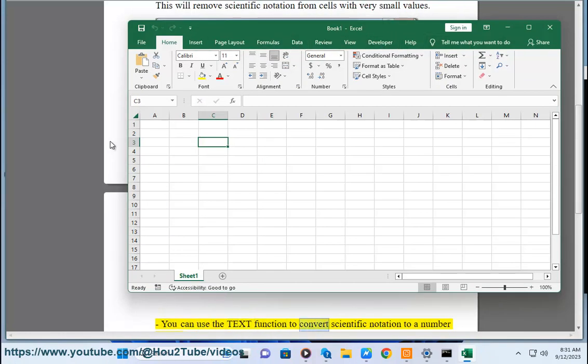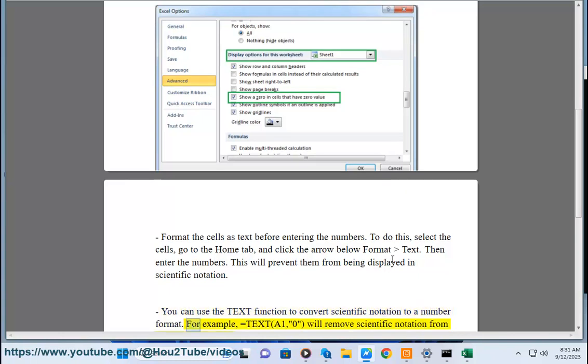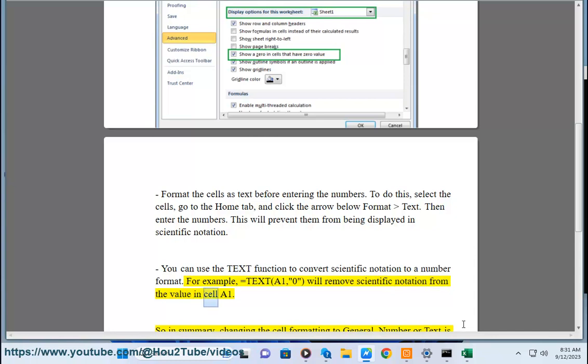You can use the TEXT function to convert scientific notation to a number format. For example, equals TEXT(A1,0) will remove scientific notation from the value in cell A1.